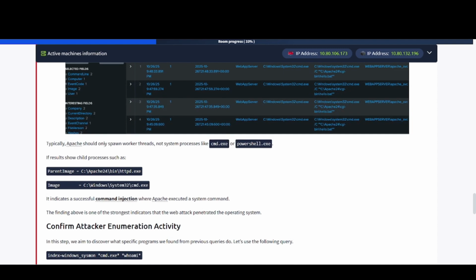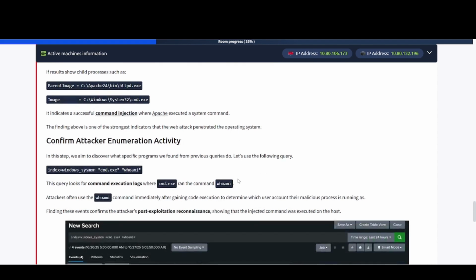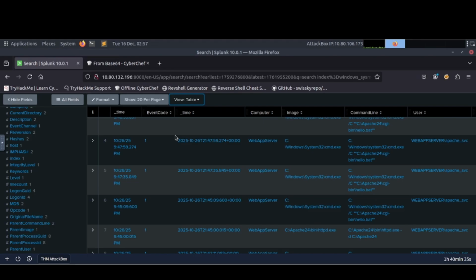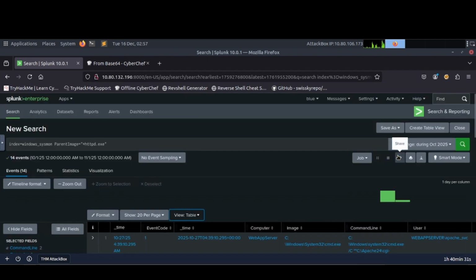Typically, Apache should only spawn worker threads, not system processes like cmd.exe or PowerShell.exe. If results show child processes such as parent image equals Apache bin httpd.exe and image equals Windows System32 cmd.exe, it indicates a successful command injection where Apache executed a system command. The finding above is one of the strongest indicators that the web attack penetrated the operating system. Okay, good to know there. And we can see that here, it looks like.